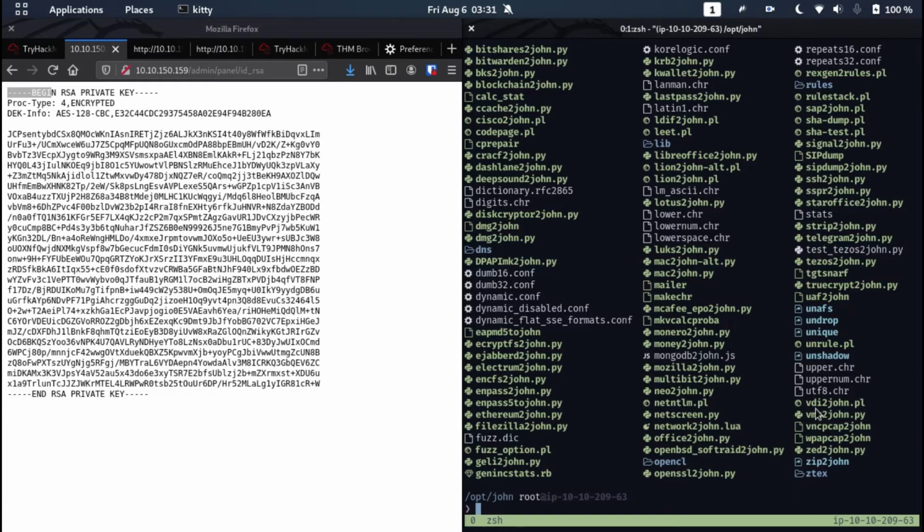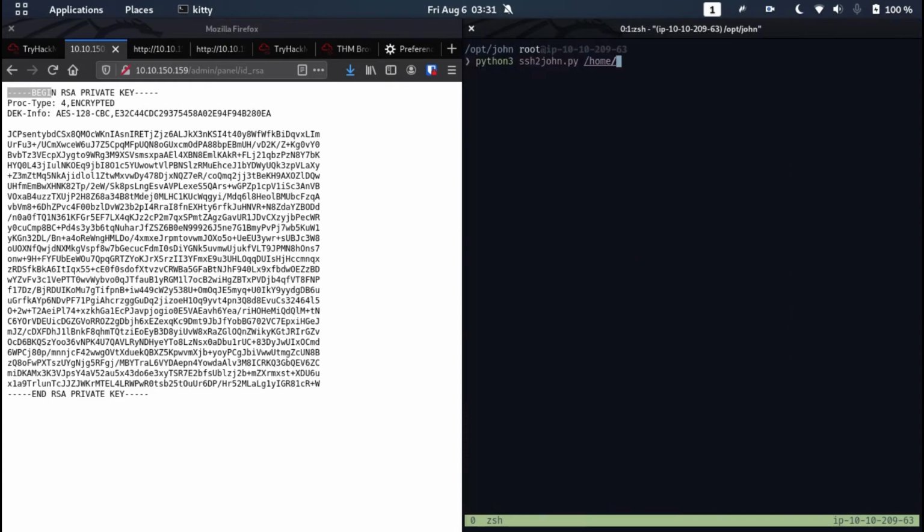Oh yeah, it's here. So I'm going to say python3 ssh2john.py, and then I'm going to give the password list. If you remember, the key is in /root/.ssh/id_rsa, not /home. And then I'm going to send the crack to root as well, to /root/hash. So this should be very fast.